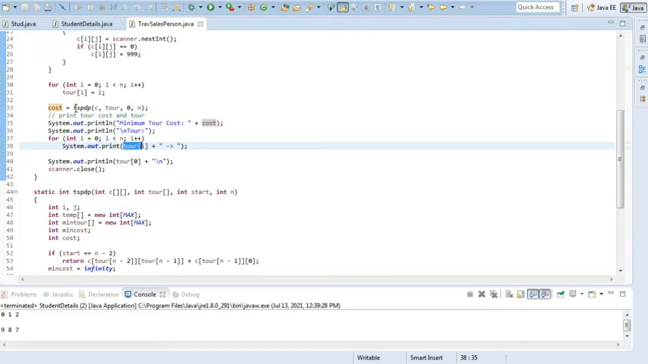Now let's see this code here. What does this code do?